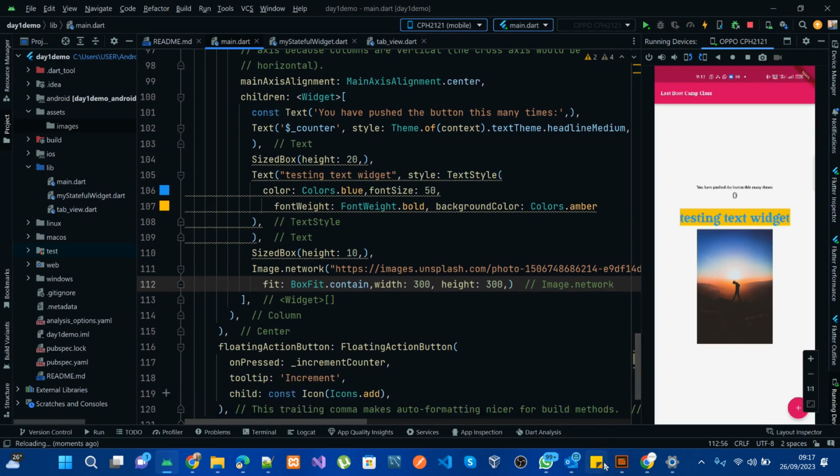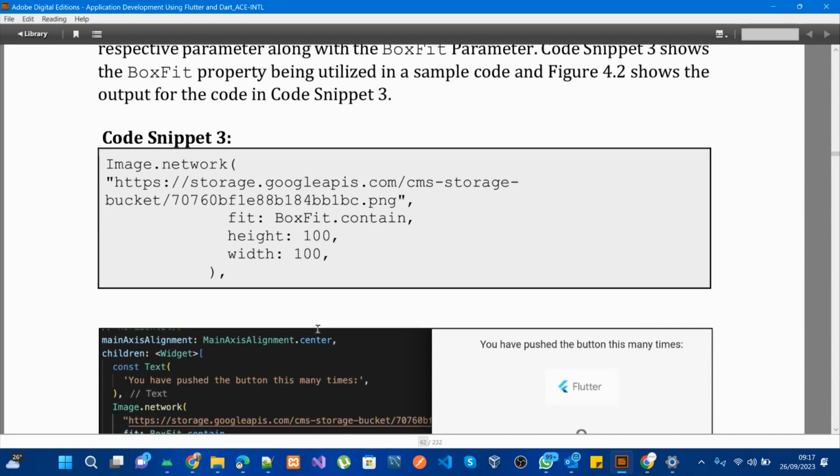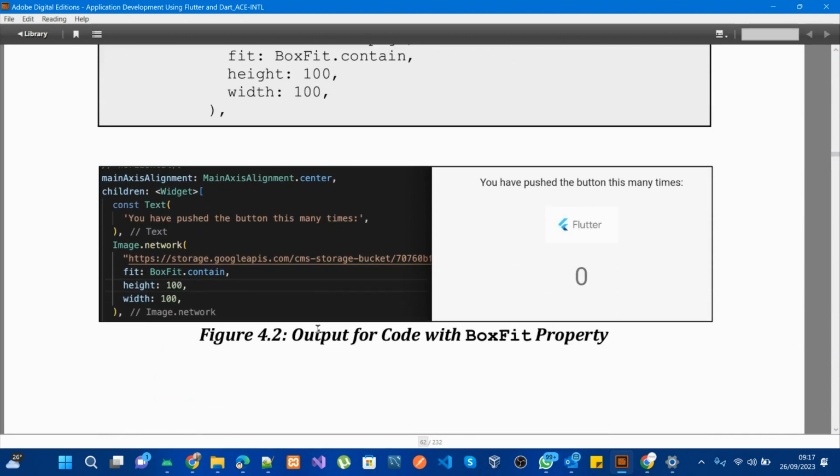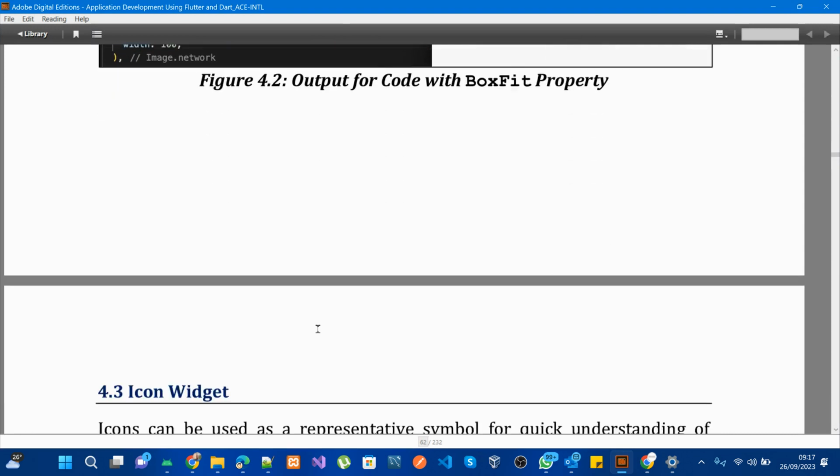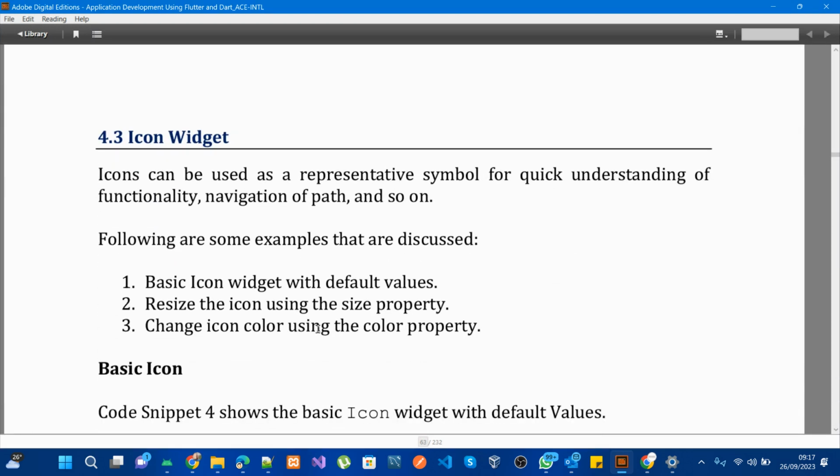All right, so that is some of the properties. There are a lot of properties of images that you can always play with. Now we have the Icon widget. These are independent widgets. Icons are used as representative symbols for quick understanding of functionality. Some icons already speak for themselves. When you see a camera icon, just like on your phone, you know this is a camera, even without alternative text or without writing the text.